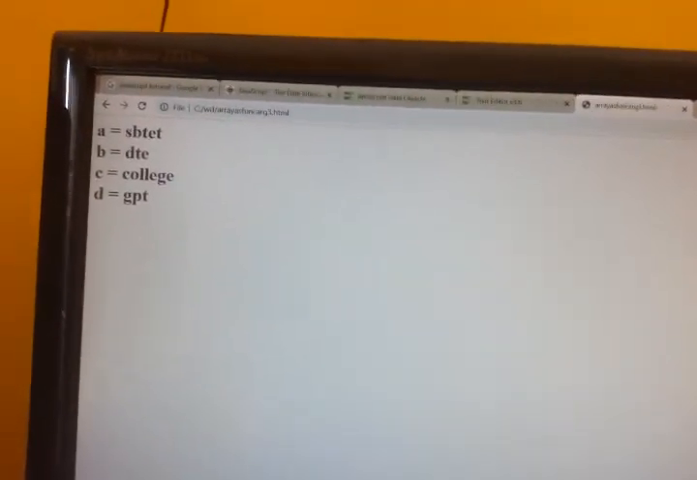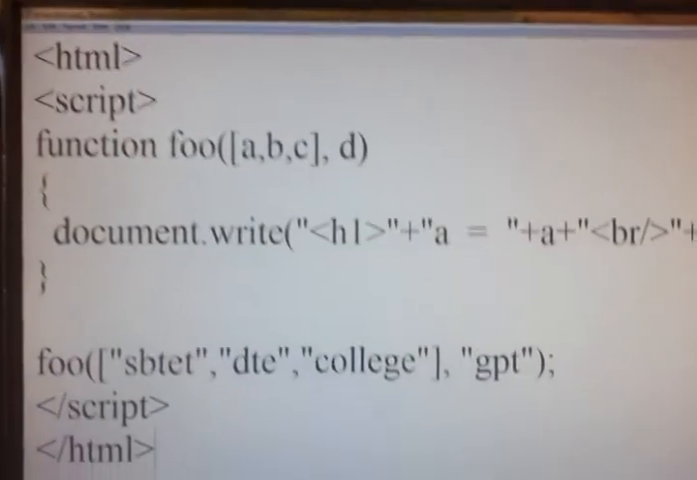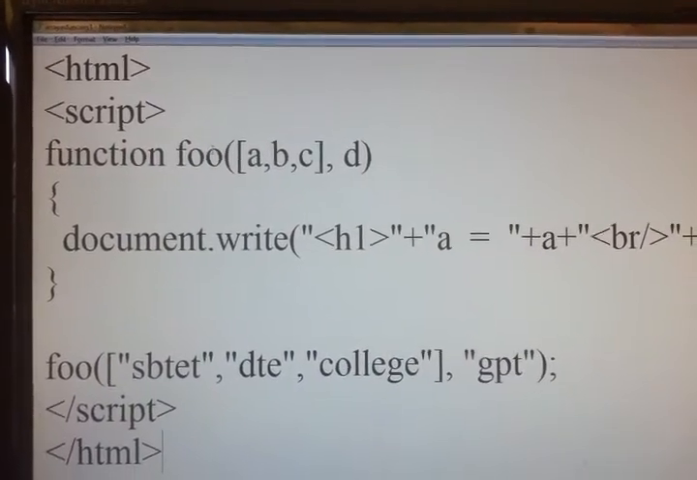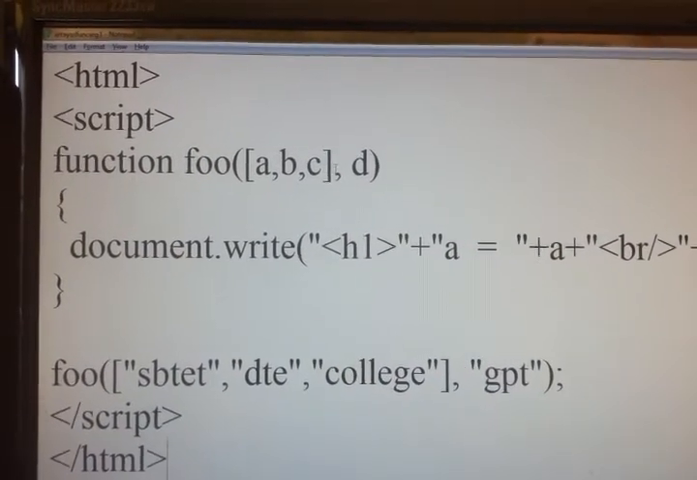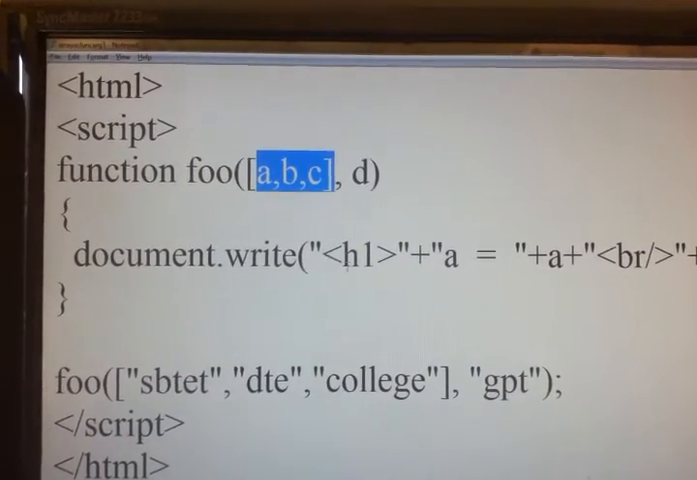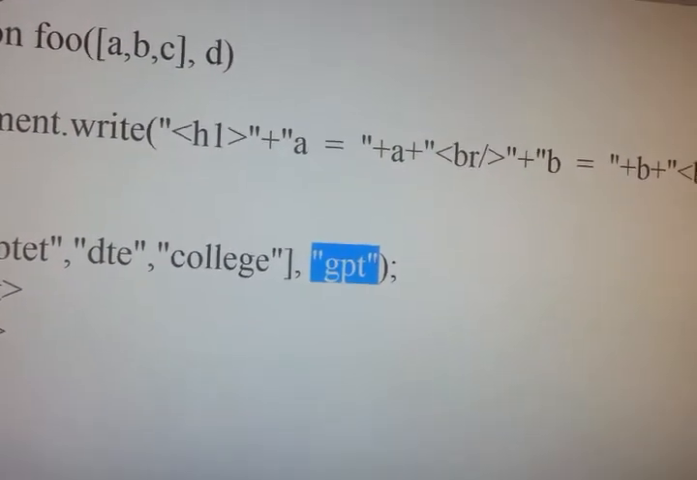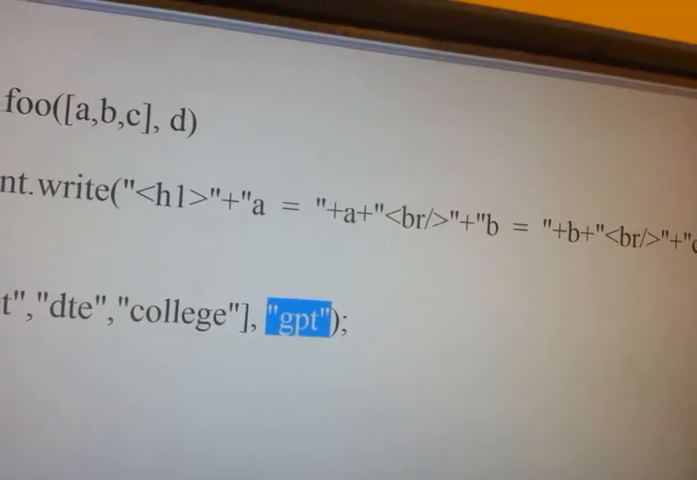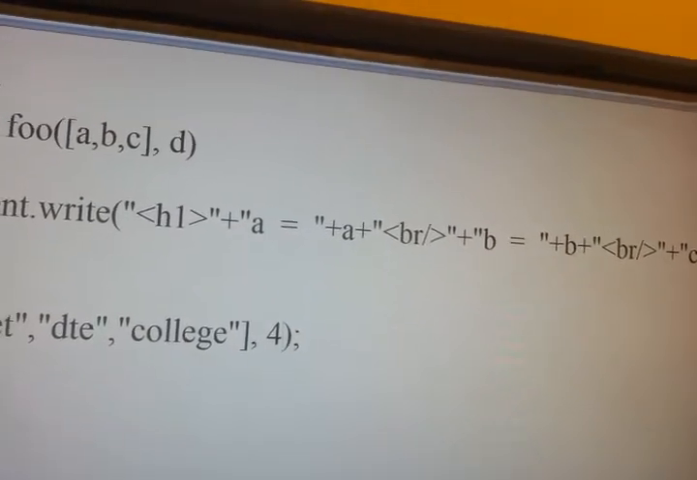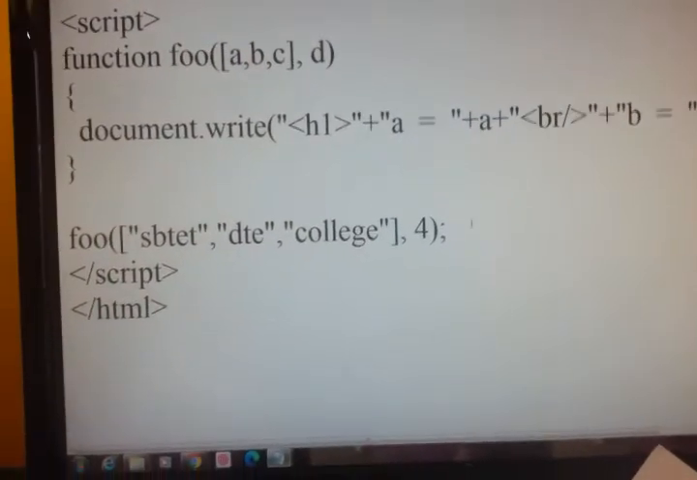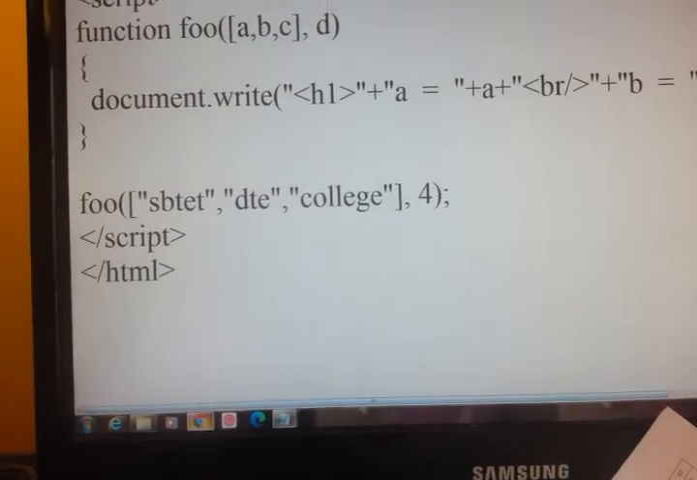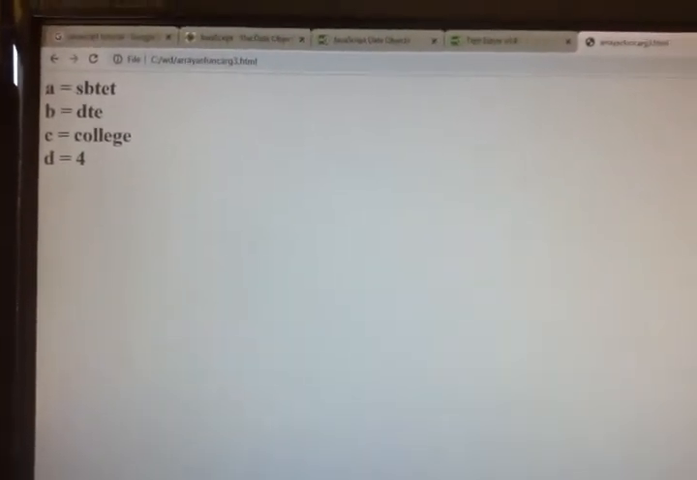So I have passed a normal function. In the normal function I have passed an array in the parameter. Here I can make a change. I'll just write 4 here. So it's taking all.